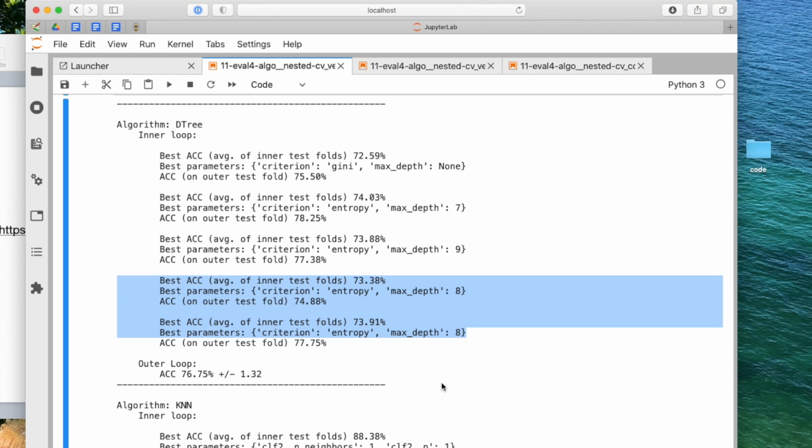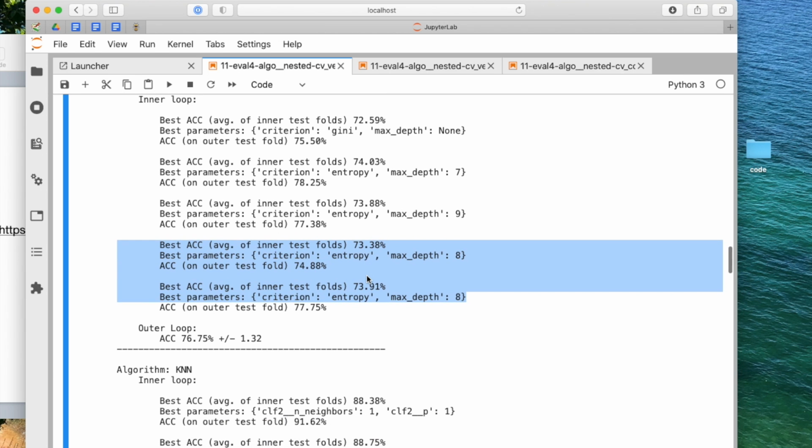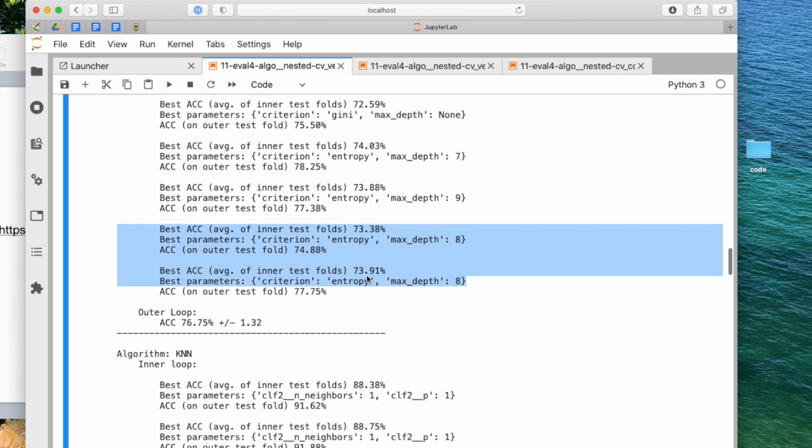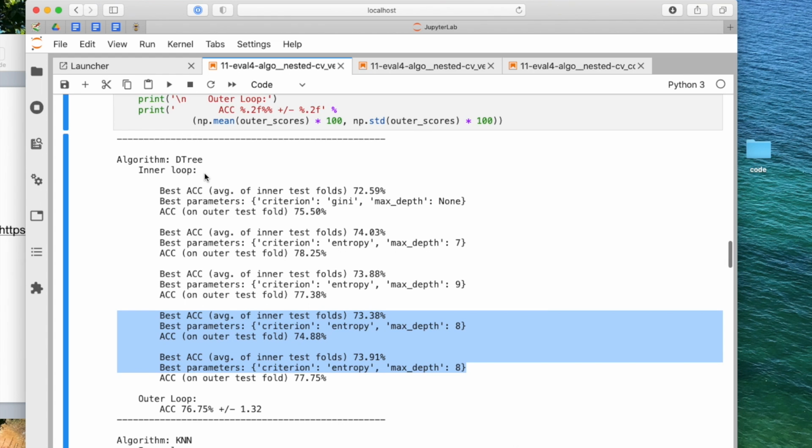But we can also, on the whole training set after we selected our algorithm, just run k-fold cross-validation again to find a good parameter on the whole training set. I will talk about this briefly after we looked at these algorithms. Okay, so this was the decision tree.